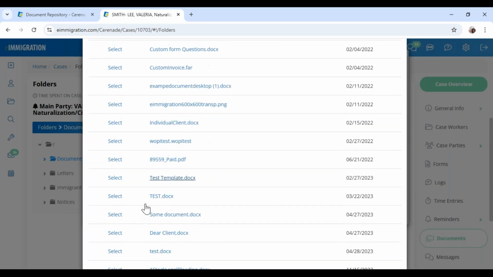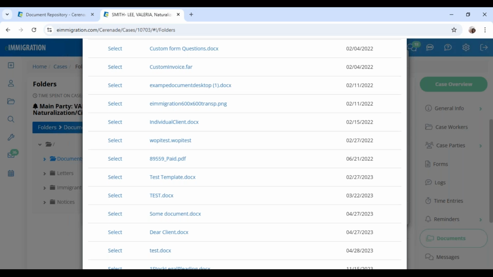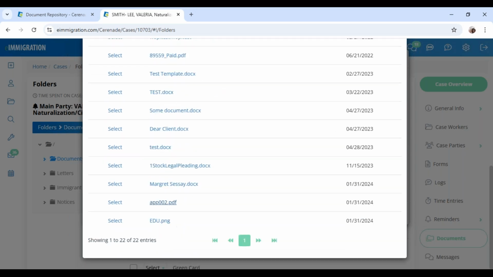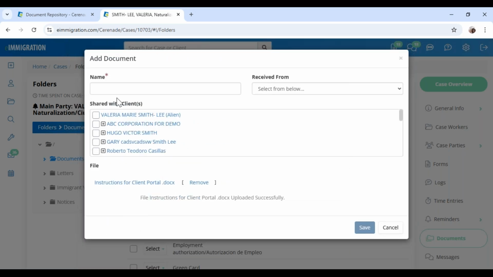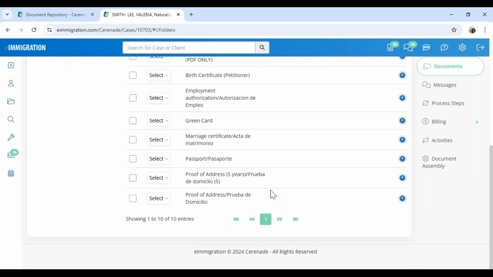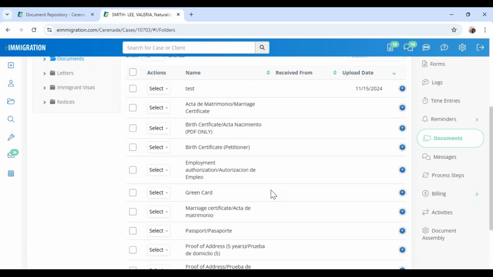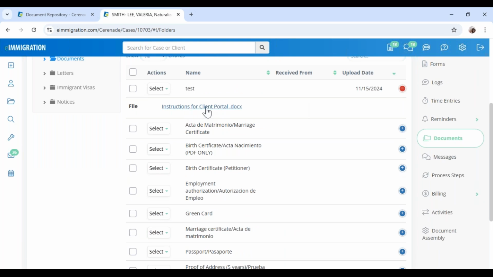So they're gonna see the list. Let's say we need, trying to find one that I can share with you, like this one, instructions for clients. I want to add it and I'll just call it test and save. So now I have the file in here where I can just download or send it. That's the document repository.